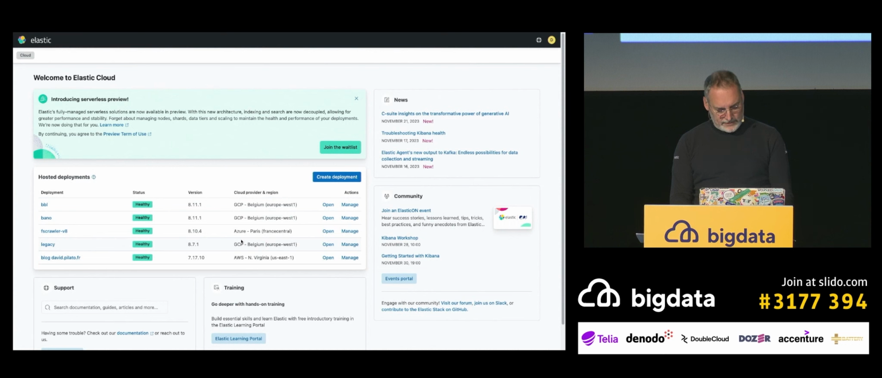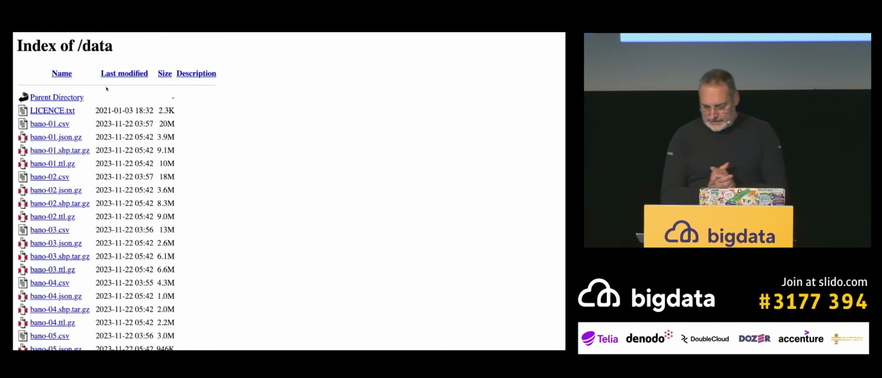I will be running everything on Elastic Cloud here. So let's start.